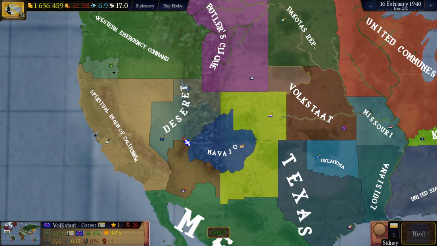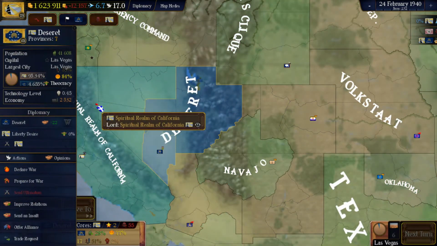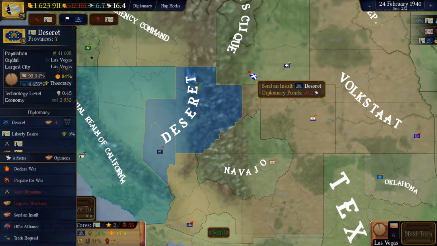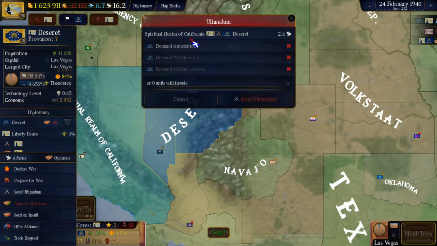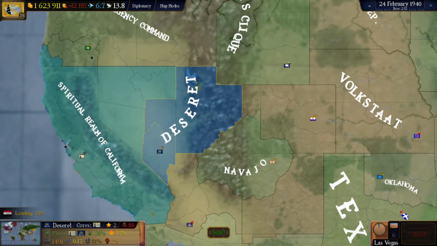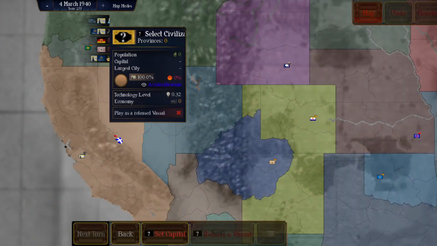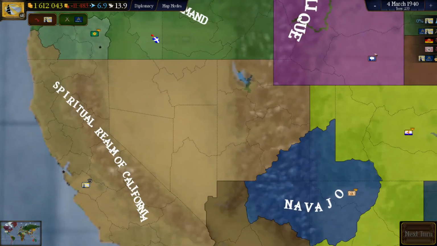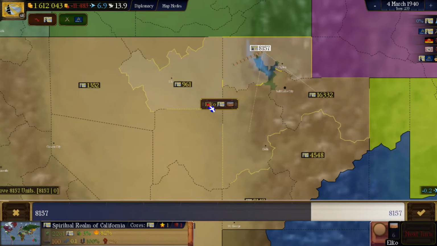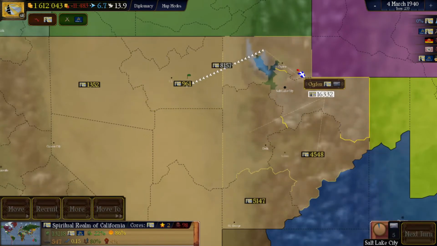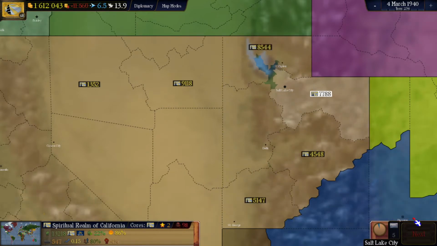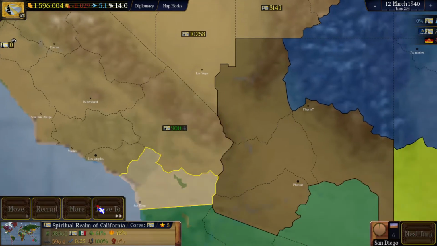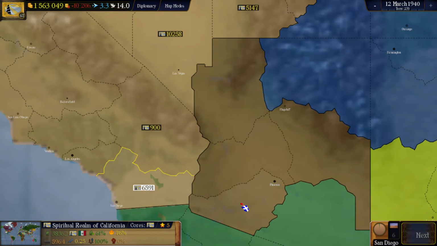Can we actually make Deseret into our accelerationist vassal? That would be pretty funny. Oh my god, we actually can. Great. Wait, what? Aw, that's a shame. Since they have existed for so little time, they can't actually core land, so they do not have any cores, and therefore we can't even release them. What a shame. Okay, but first of all, we already figured out the entire Deseret thing.